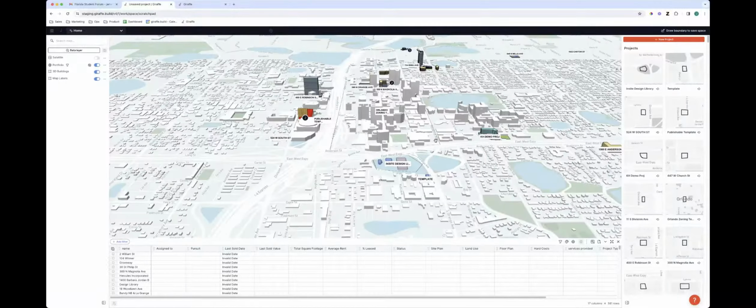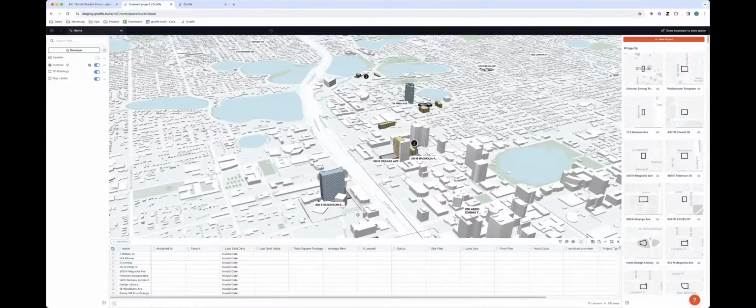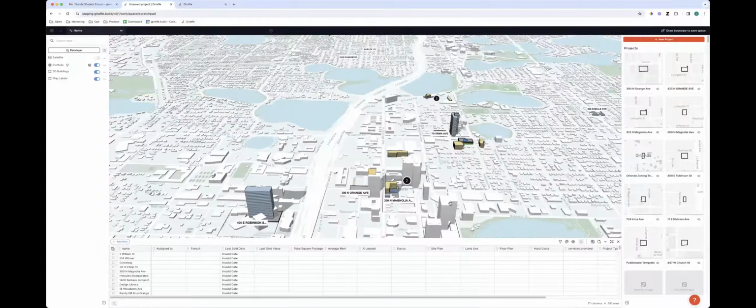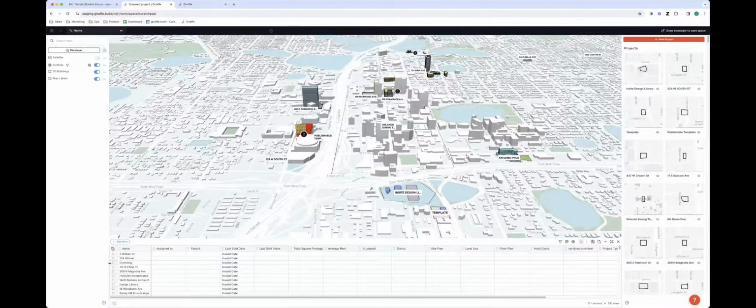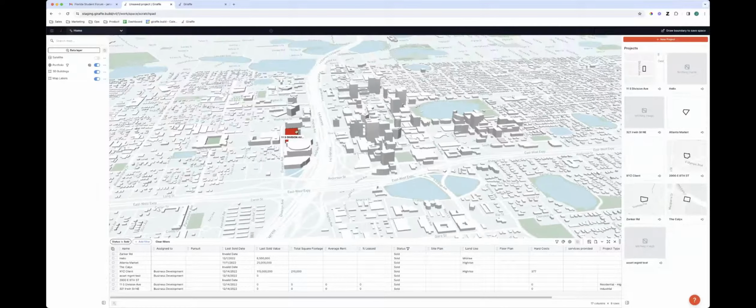Obviously, some of them are silly, some of them are realistic, but very powerful to then be able to look at those and still do our filtering type interactions. Status, years, sold, boom, drops down to just a single project.